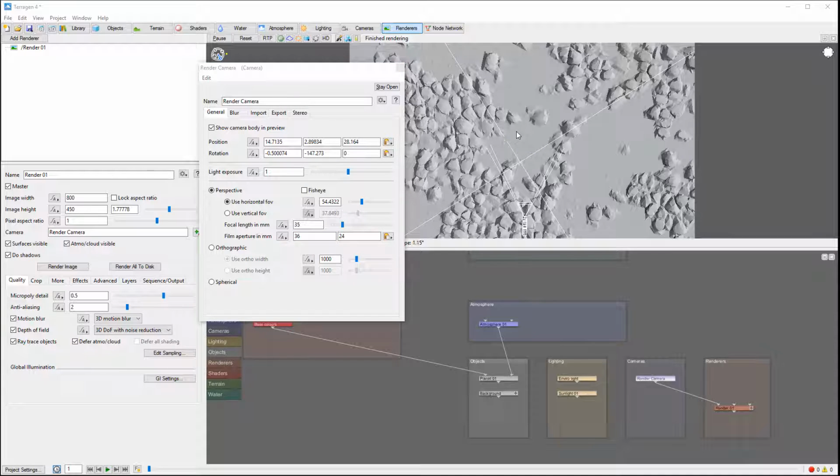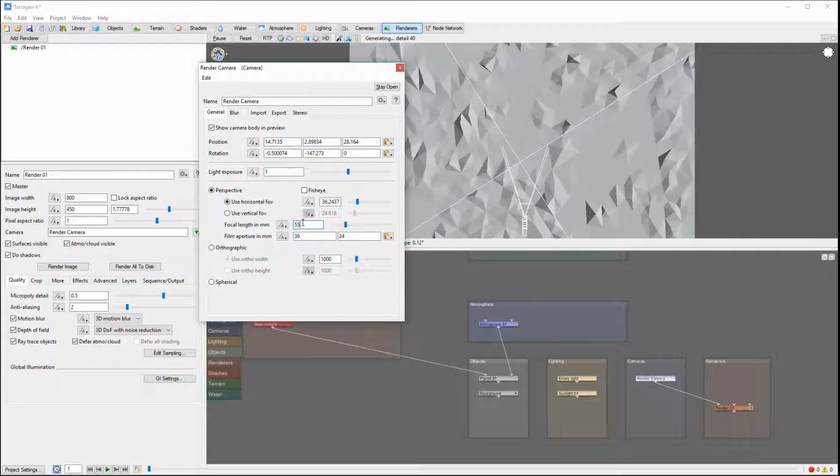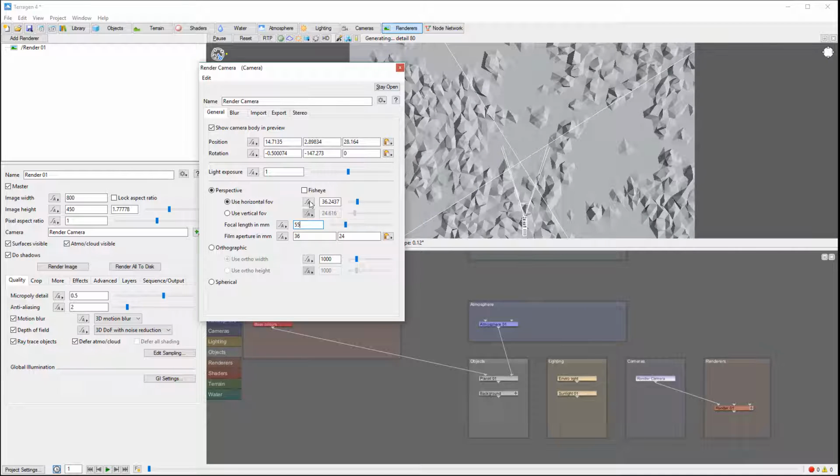So it means more areas will be in blur and the sharper area will be very narrow. Okay, so let's go ahead and set the focal length to maybe 55. Remember, the higher the number on the lens, the shallower the depth of field, and I want to look at some more of the blur in this.